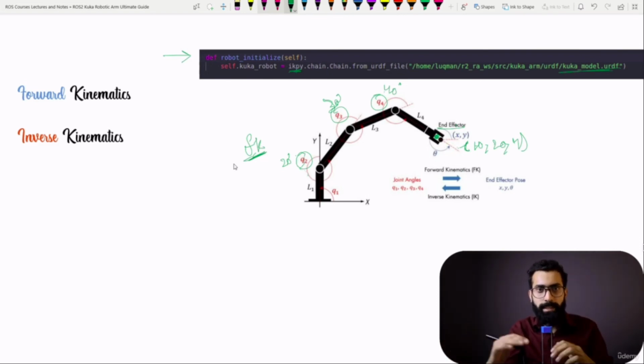We give the joint angles in the joint space, and it produces the end effector value in Cartesian space, or a place where the end effector is going to be. We know where the robot's end effector is right now because of these angles that we provided to the joints. This is known as forward kinematics.